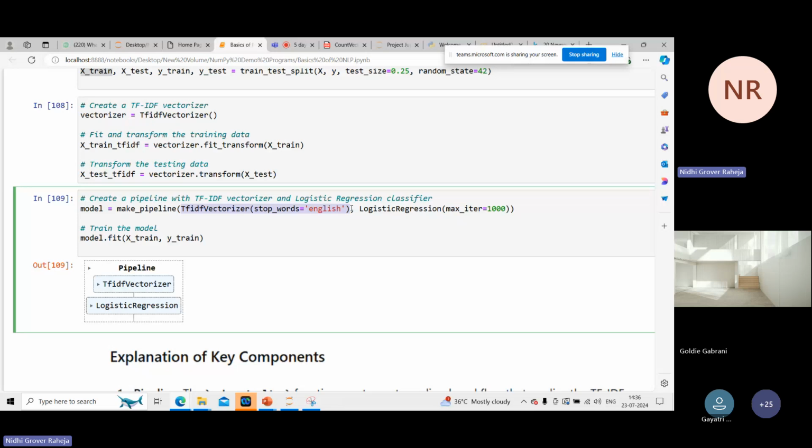It can create a vectorizer, and vectorization automatically creates tokens. It automatically removes stop words and creates lemmas. So TF-IDF automatically does everything. We are just specifying stop words as English, and the model that we are applying is logistic regression. To prevent any warnings, we are giving maximum iterations as 1000. We are limiting the iterations to 1000 in this pipeline.